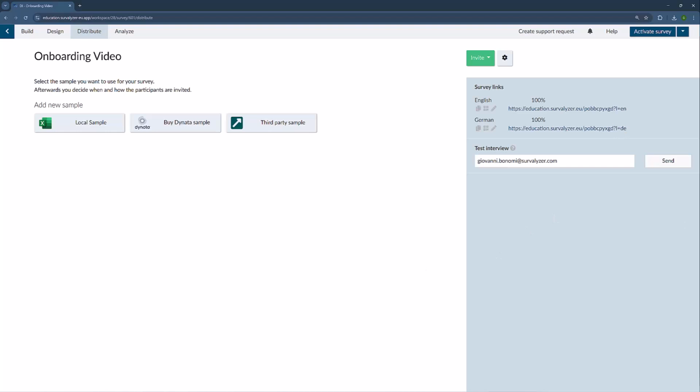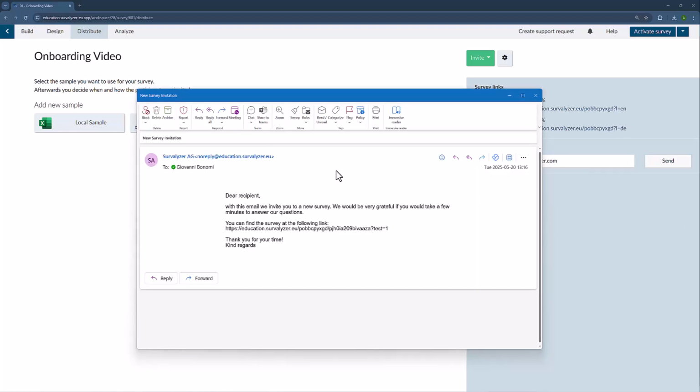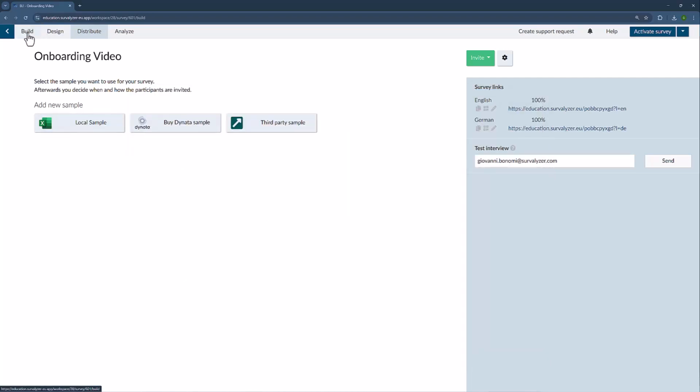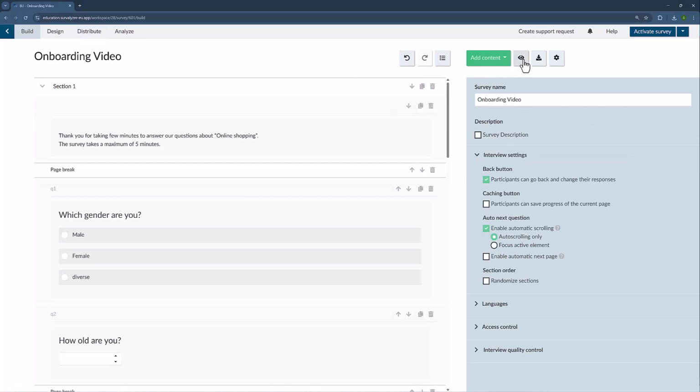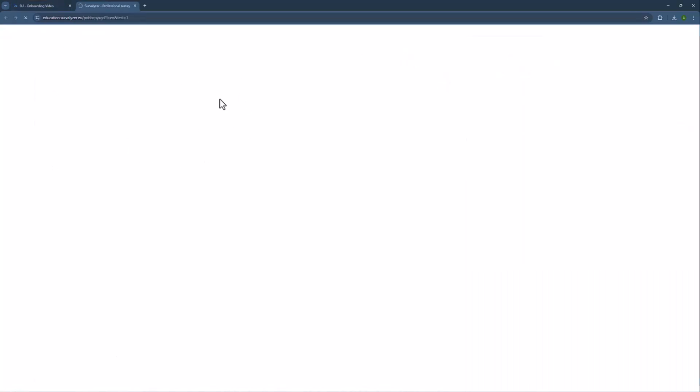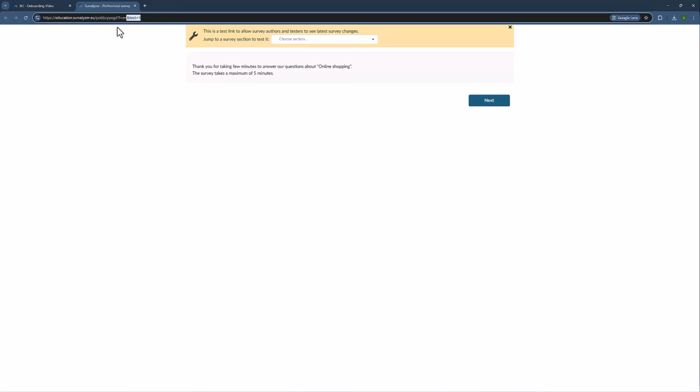Good. In the meantime, we should have received the email. So let us have a look at the email. Now you can see that this is the email we receive. It's a very simple default email with a very normal text. And now we have an interesting additional part, especially at the end. That's the important thing: it is test equals 1. This is the same when we are on the build page and we press the I icon. It opens up the preview of the survey and adds test equals 1 at the end. So test equals 1 always identifies the link as a test interview.